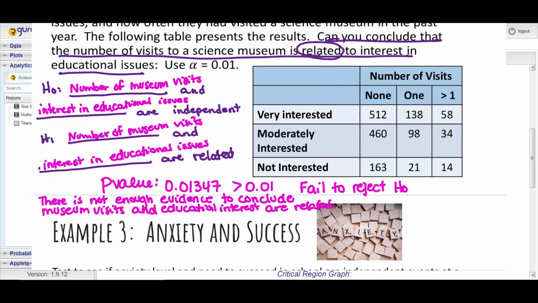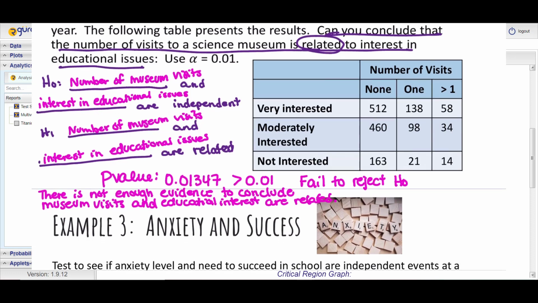All right. And again, if you rounded it to 0.01, then that would be equal to 0.01. In that case, you would reject it and say there is enough evidence to conclude that museum visits and educational interests are related. So it definitely is a borderline one. I'm going to go with that it's greater because I rounded it out to 5 decimal places.